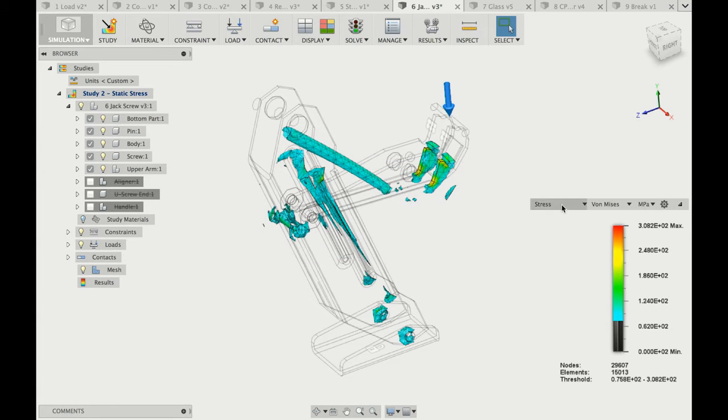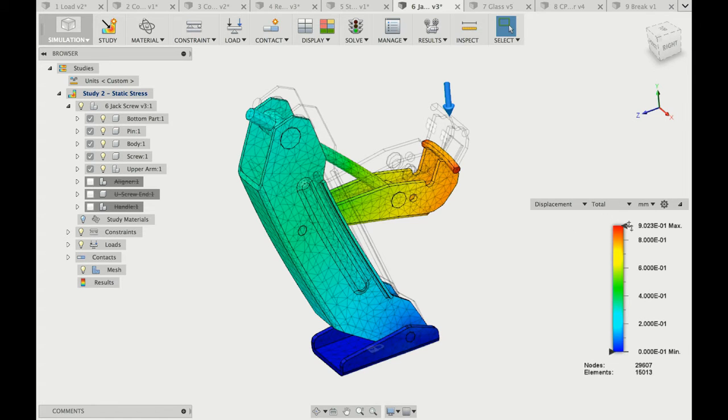So the easiest way is to switch here to the displacement, and it will tell you the values. So you can see that the biggest one, the red one, is actually 0.9 millimeters here.